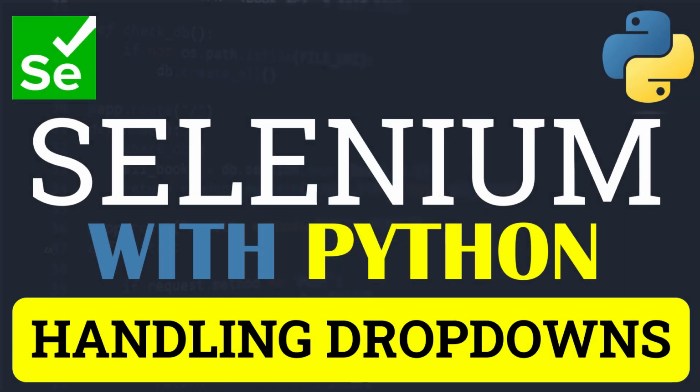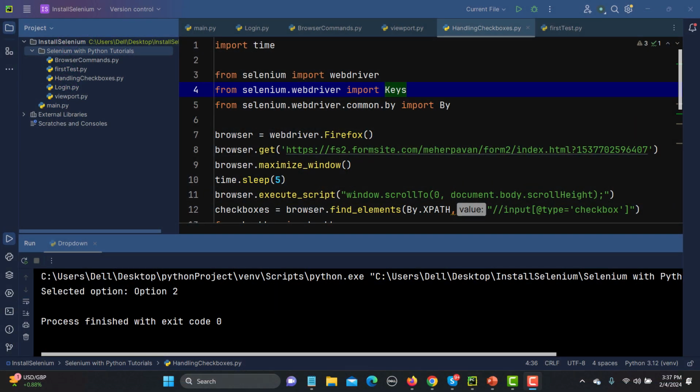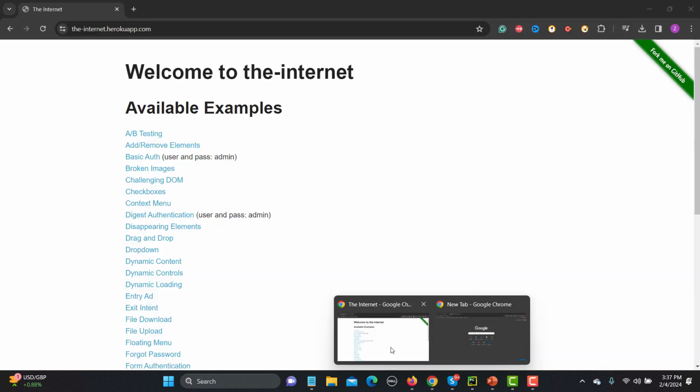In this tutorial, we will learn to automate dropdowns in detail with real-time examples. So let's begin. Dropdown functionality is very common these days in websites. For this tutorial, I will be taking an example of the Internet Heroku app.